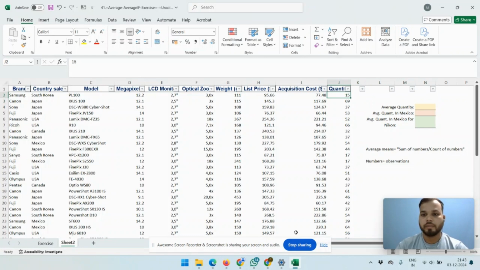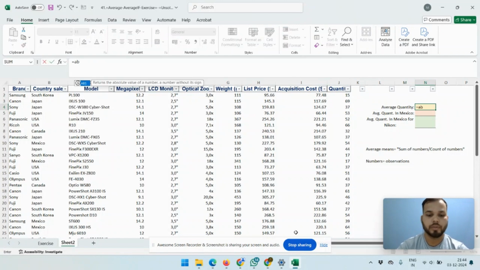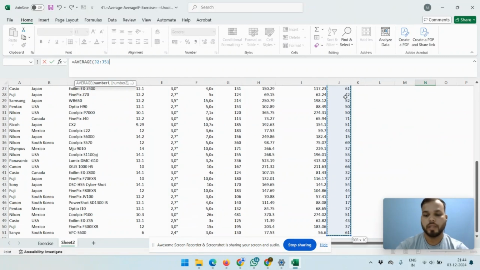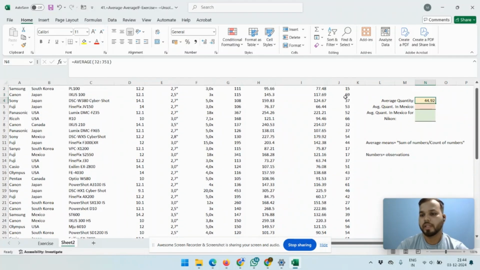But in Excel we have one formula, equals AVERAGE. So here we can use this formula. The question asks for the average quantity, so we select the full range of quantity, close the bracket and press enter. Now we get the answer of the average.